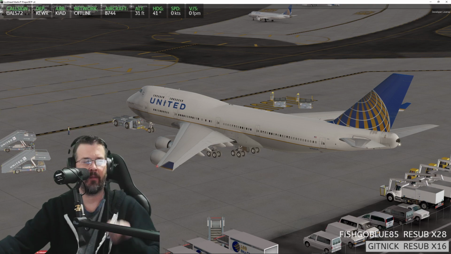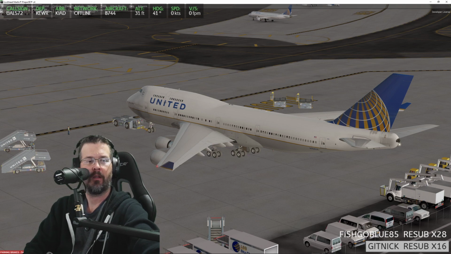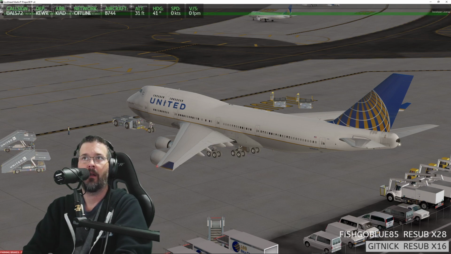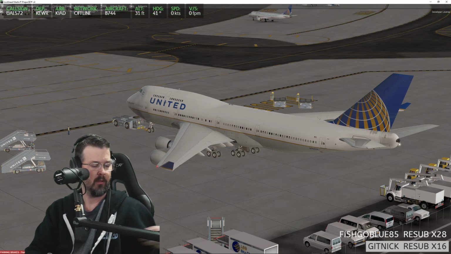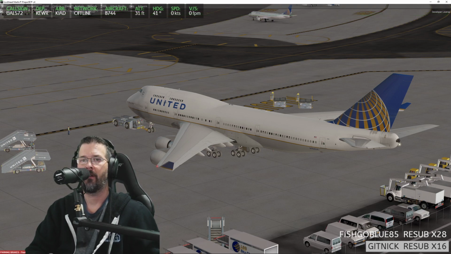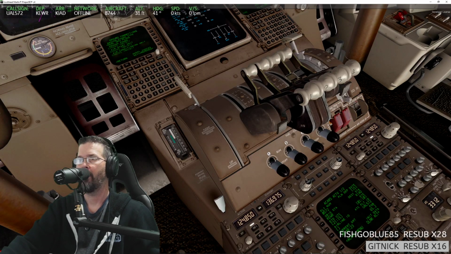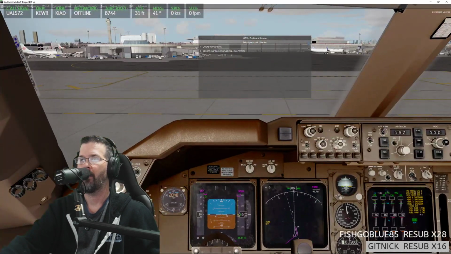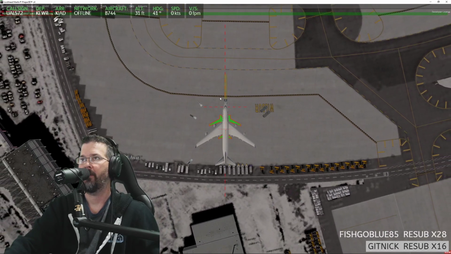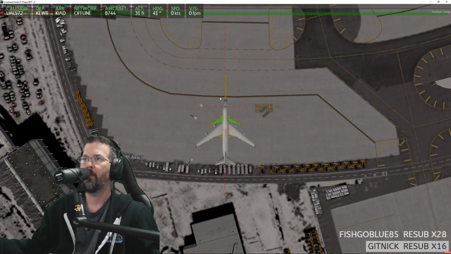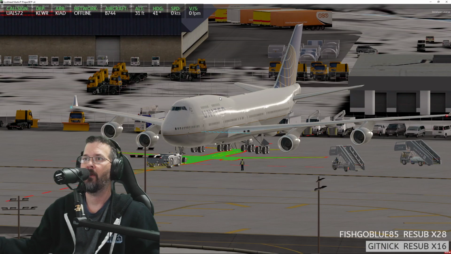I've got the departure check completed. Bypass pin inserted. Release parking brakes. Okay, release parking brake. And I'm going to do a quick pushback. Can you move? No. Oh, look at that.